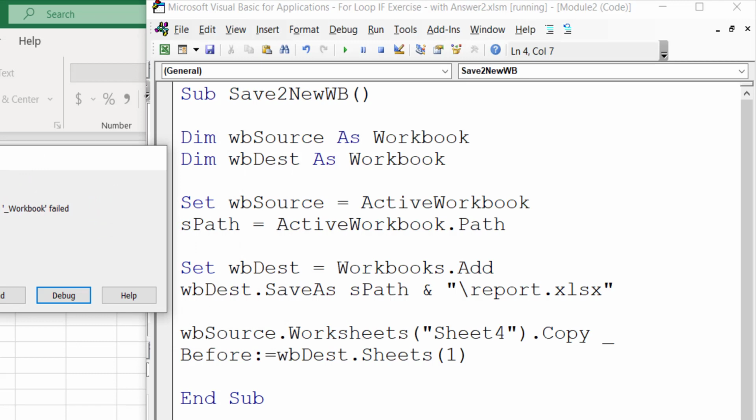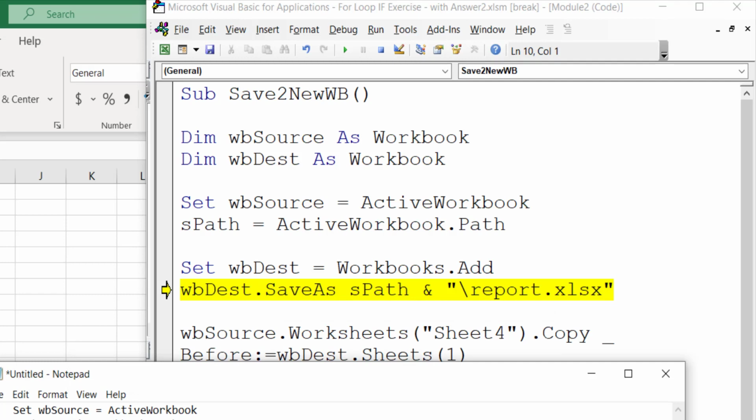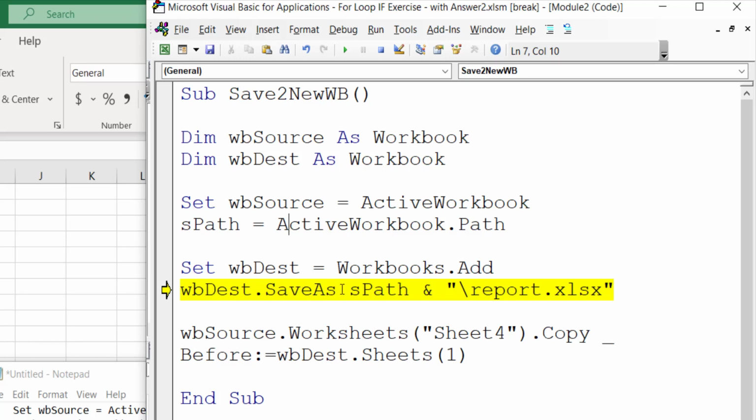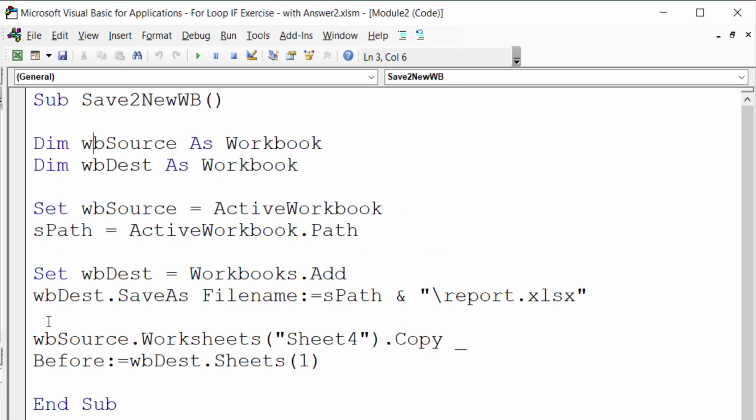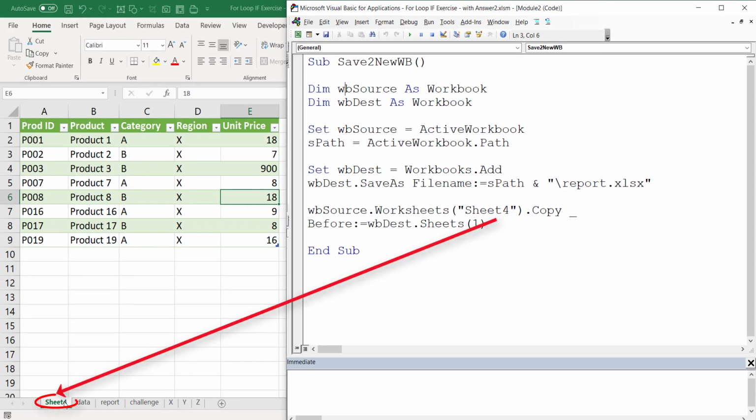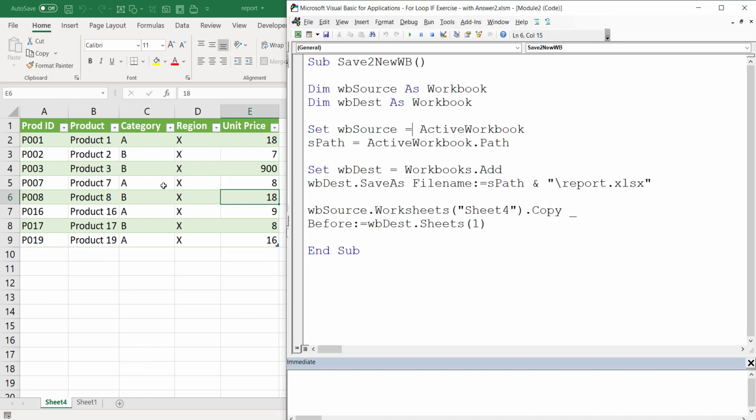Okay, there is an error here which says that it can't save. Let's debug it. The path is here, and oh yeah, I forgot there is this argument, a name argument, so I put in the file name. I've got to save it to that. What this achieves is that it creates a new workbook, gives it a name, saves it into the same path as the active workbook, and copies this Sheet4, the whole worksheet, into this new workbook. So run this code. You can see that it's right here. This is the report, the file name.